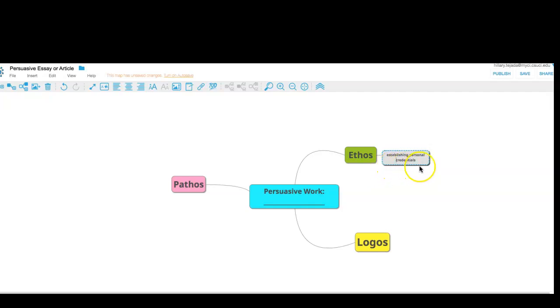Anytime the dotted line is around a piece of it, that means that's the part I'm working on now. So I don't have to extra highlight it. If I want to get the letters to go bigger, I just click on there. I'll go back and add another definition. So another child node, which is getting the audience to trust you.